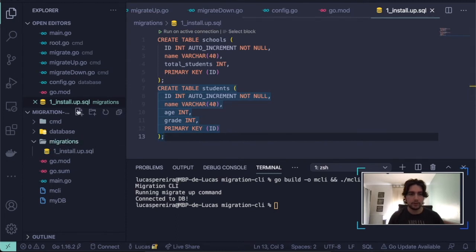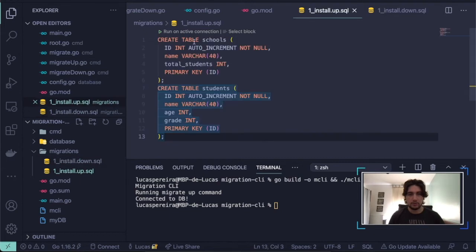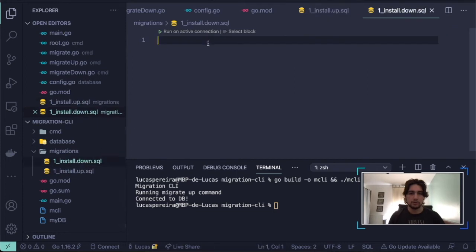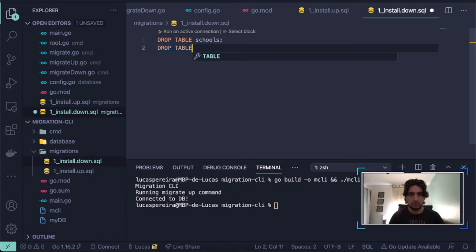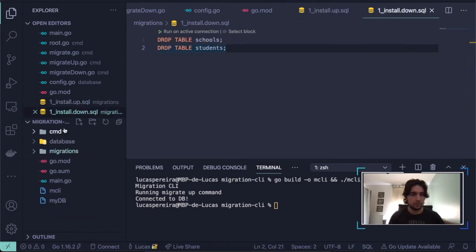And now let's just add another SQL file. Let's name it 1_install also, .down.sql. This is very simple, it's just drop table schools and drop table students. Okay, it should be good.